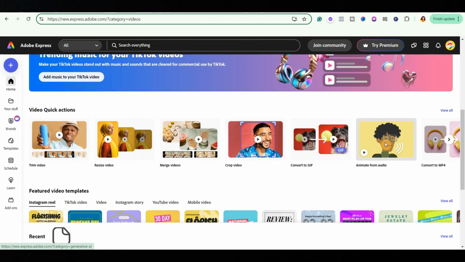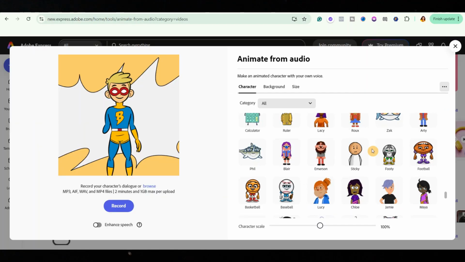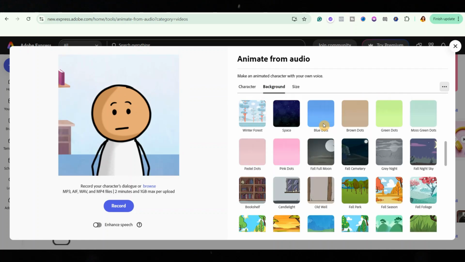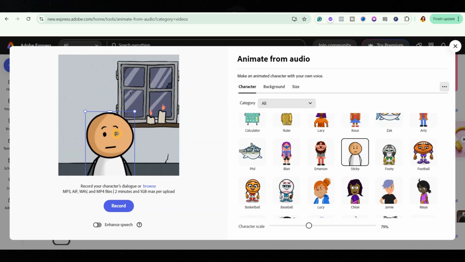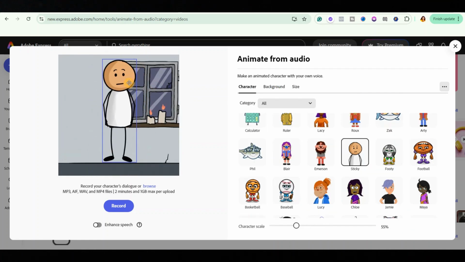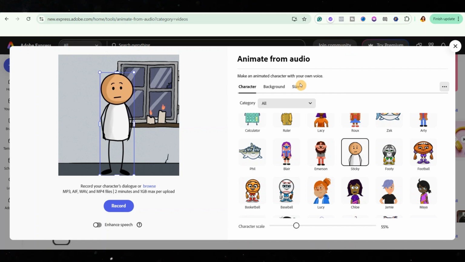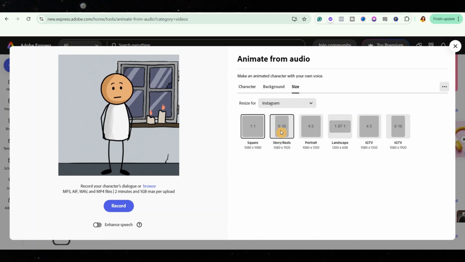Choose the animate from audio option. Select a character from the list and choose a background from the background menu. Go ahead and adjust the size and position of your character to fit the background. Next, choose the video format from the size option.